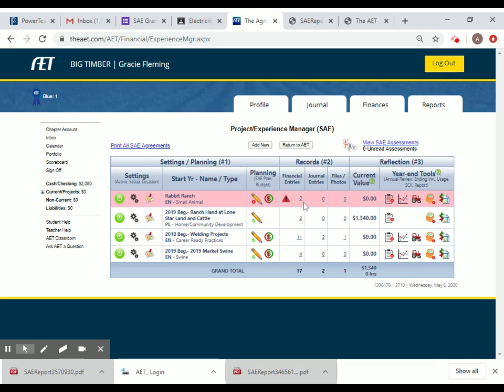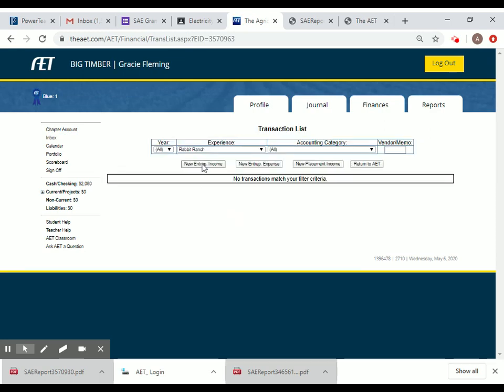Financial entries are simply the money in and money out. Journal entries are the hours that you've done, and your files or photos are any documents that you want to attach. So if I go financial entries and click that, I can say new entrepreneurship income, new entrepreneurship expense, new placement income, or I can go back. Again, placement is working for somebody else. Entrepreneurship is working for yourself.